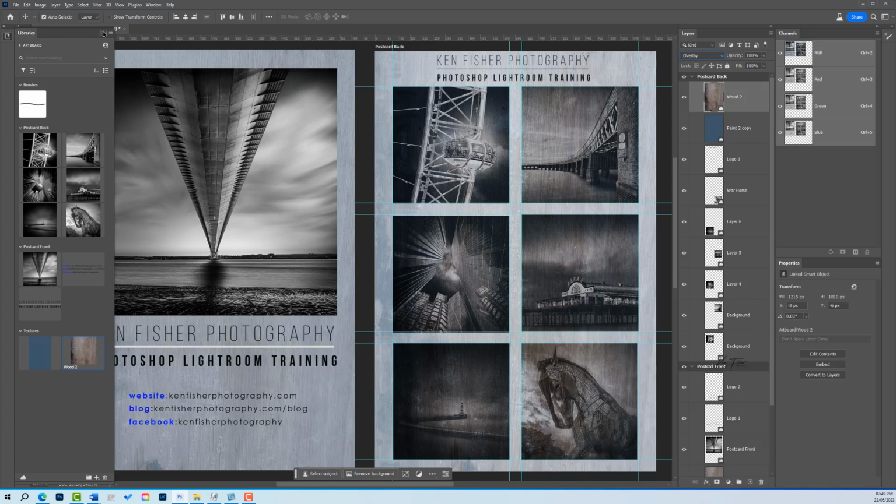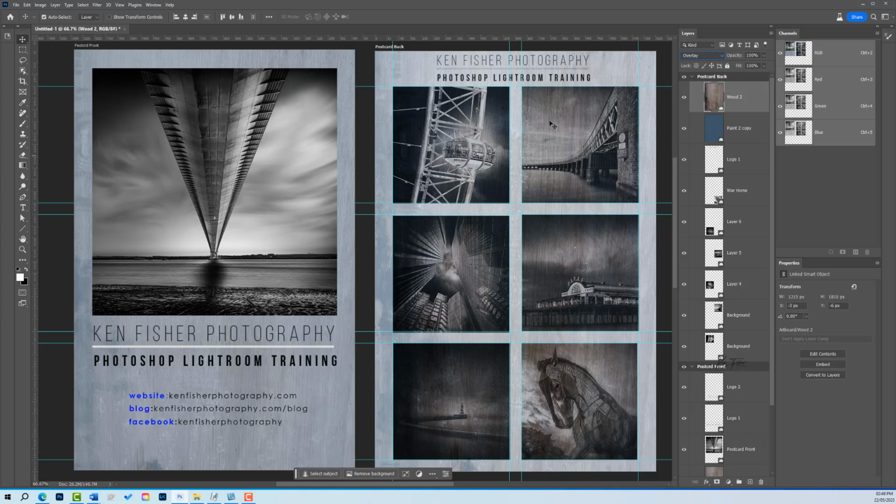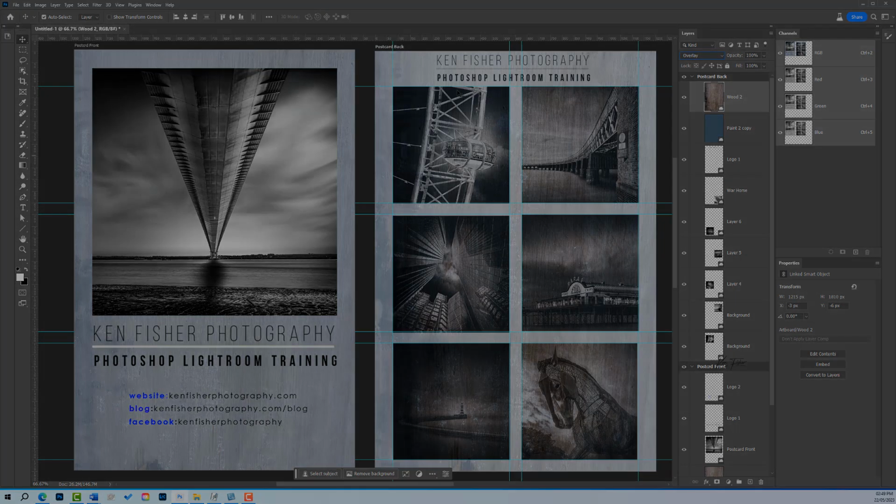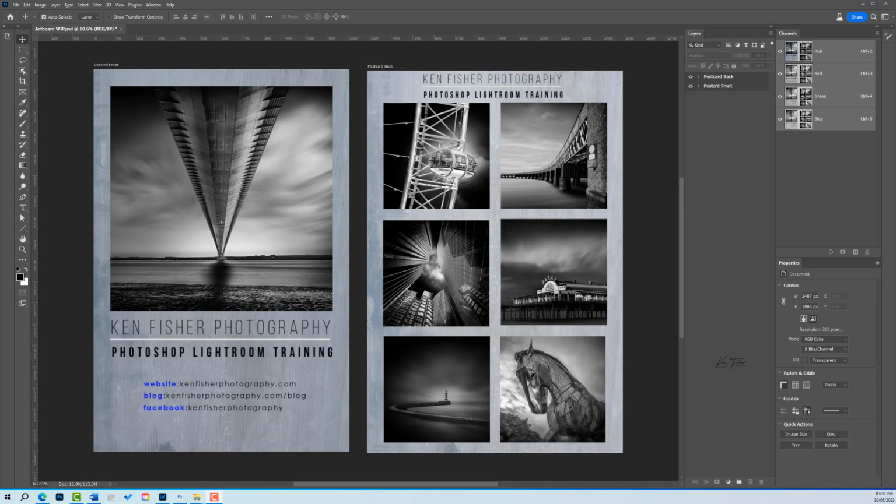Right, I'll just get rid of my libraries panel, and then you can see what we've achieved. We've now got a two-page, or a front and a back page, for a 4x6 postcard to advertise the images with. Okay, now we've got two pages finished.